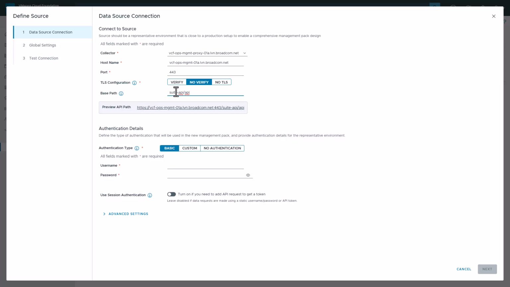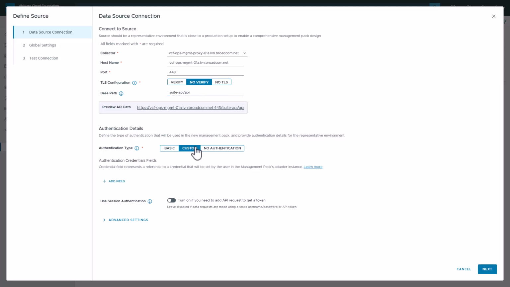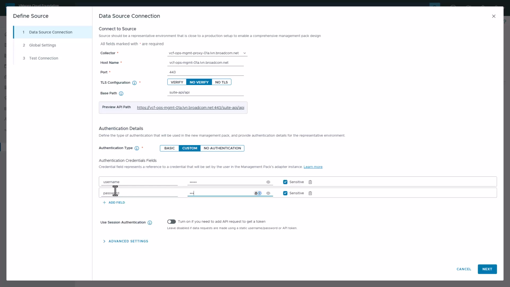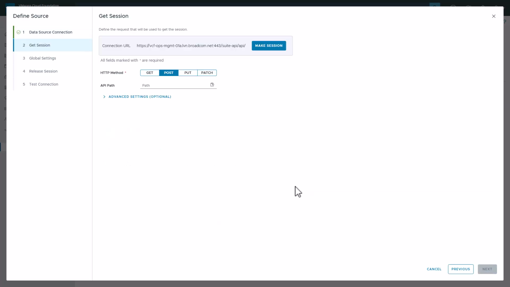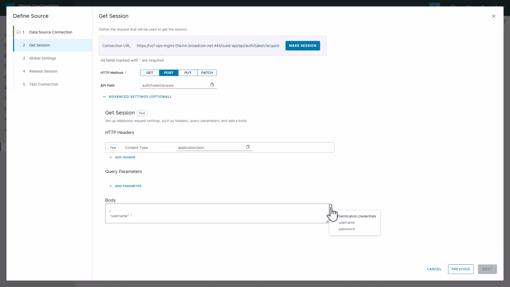And for authentication type, we're going to have a custom one here where we can specify labels for this environment's username as well as the password. And one of the things that I should point out is that the management pack builder also supports most session-based authentication, as well as other API auth configurations, which is what I'm leveraging here. I just need to make a slight modification to the authentication details since I'm using a custom one, where I'm saying that the username and password should be using the following syntax here.